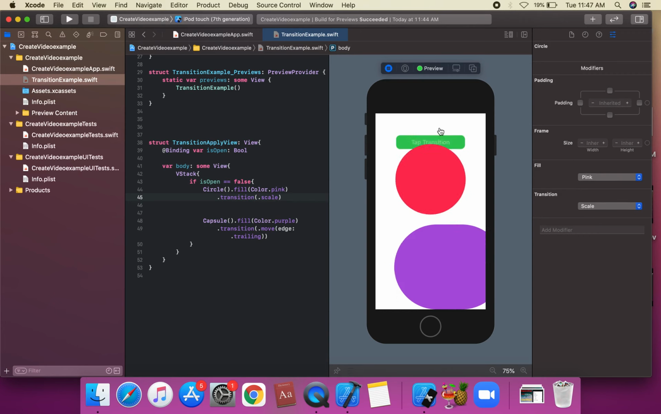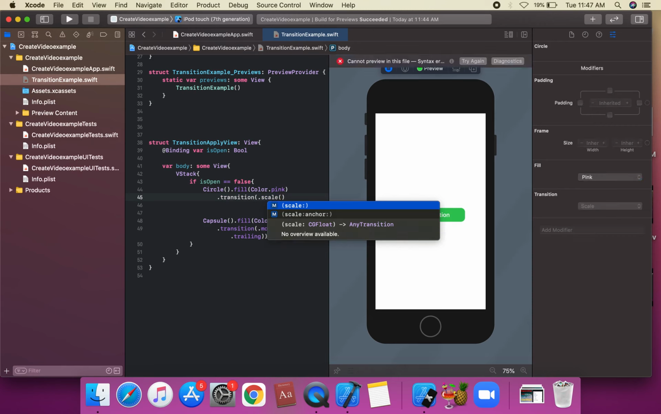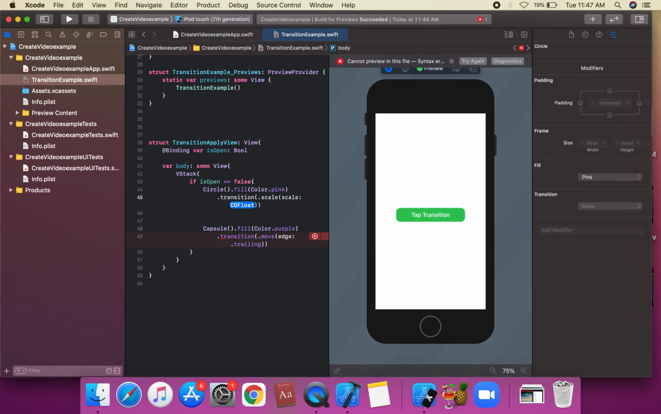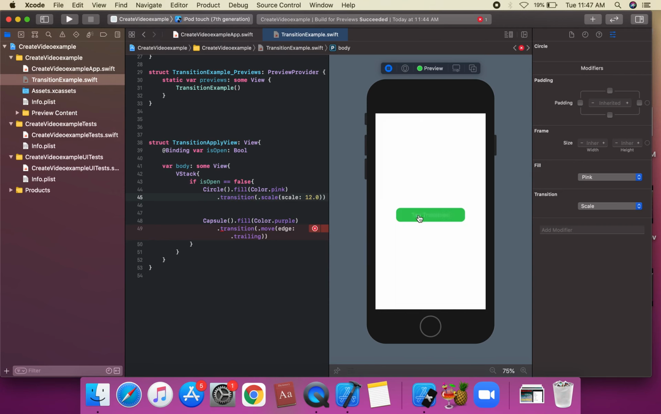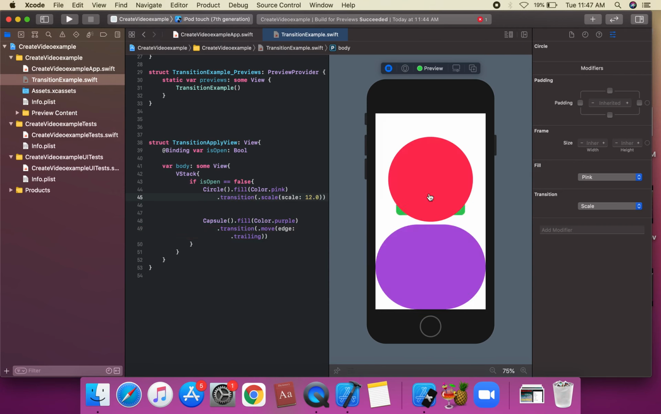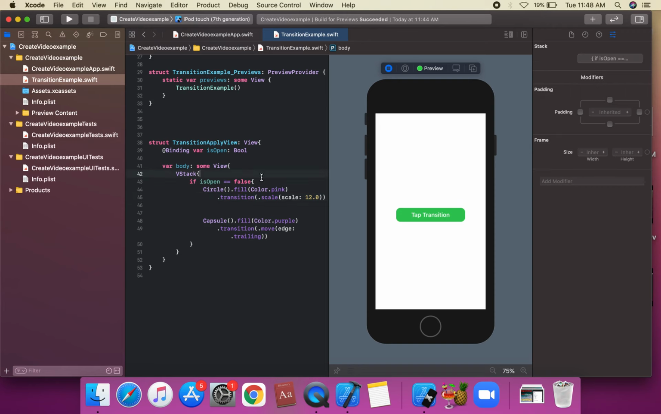This circle is applied with this scale. The circle is applied with this scale, which has scale initialize, scale and scale anchor. We can apply the scale 12.0, and we can apply this 12.0 scale. We can make the circle largest with the scale on this transition. I'd like to use the scale property and another property in this transition. So thank you for watching, use of transition in SwiftUI.